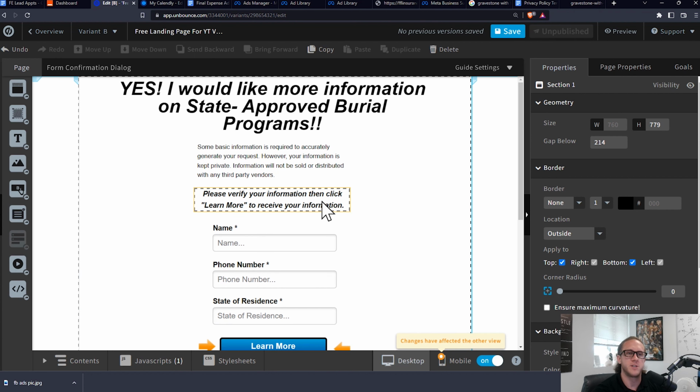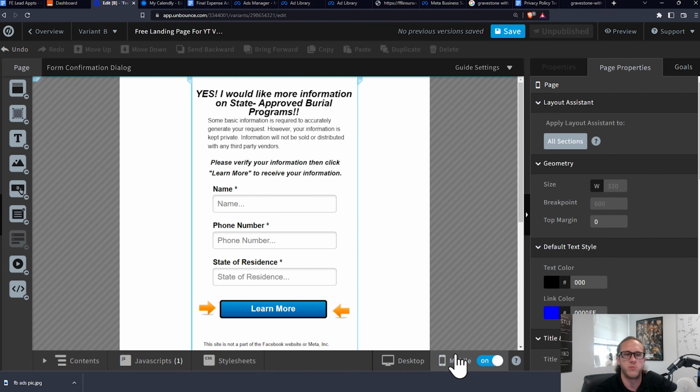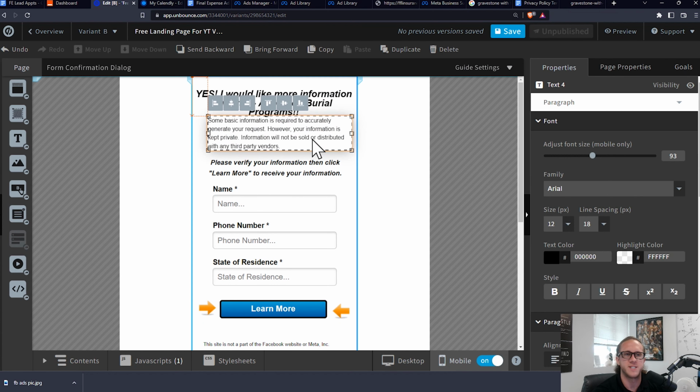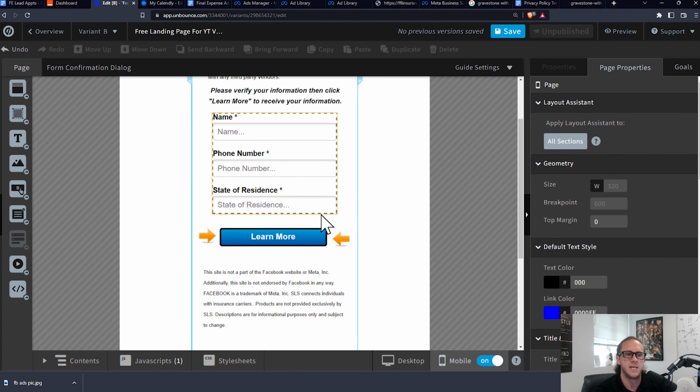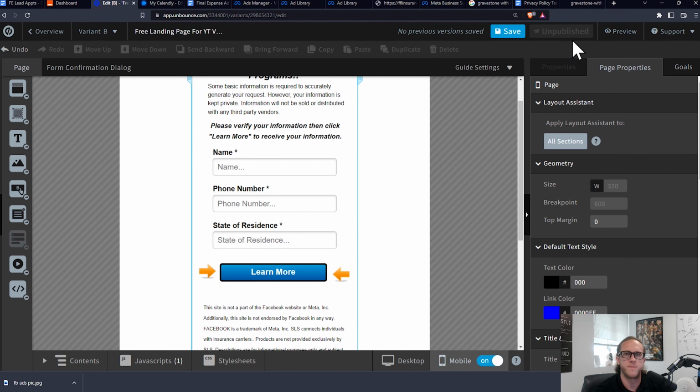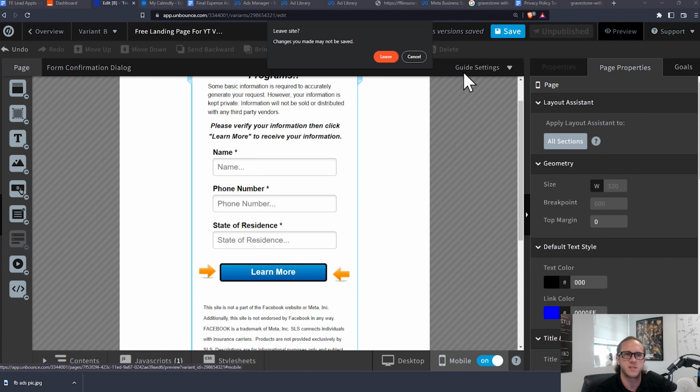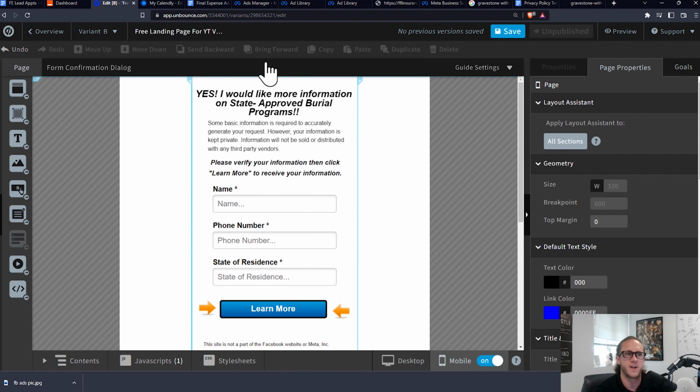Okay, so sweet. Now we've got to see what this looks like on mobile because a lot of our leads are going to be on mobile. So that's a little congested. I'm going to go here, learn more. Okay, cool. And we're going to look at preview to see what this looks like. Now it's going to look good. Okay, cool.